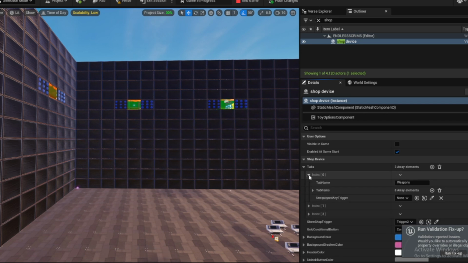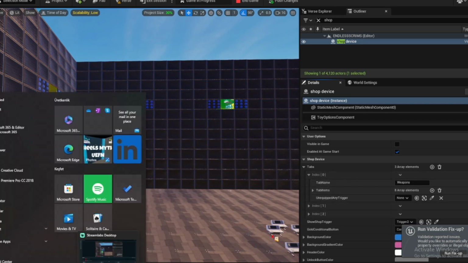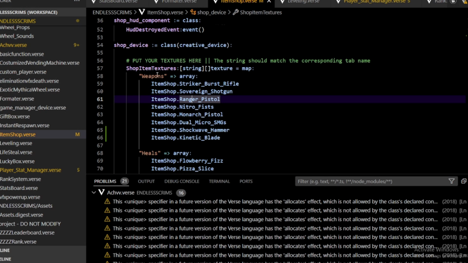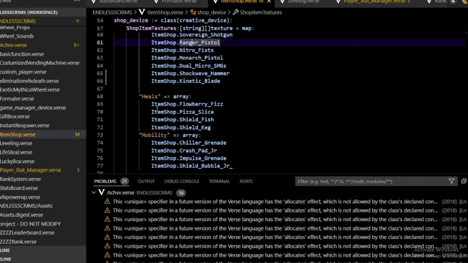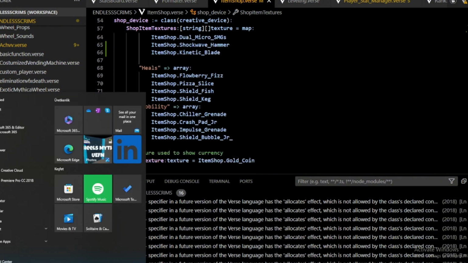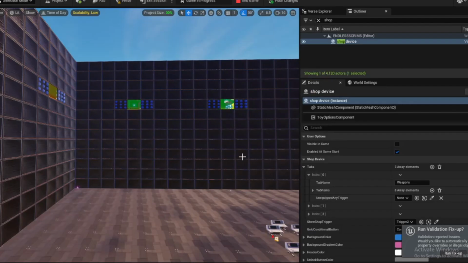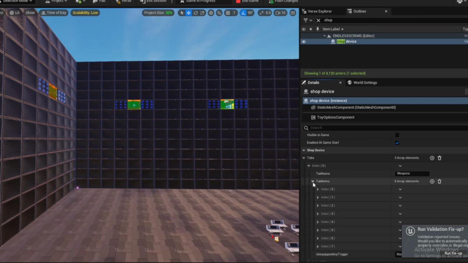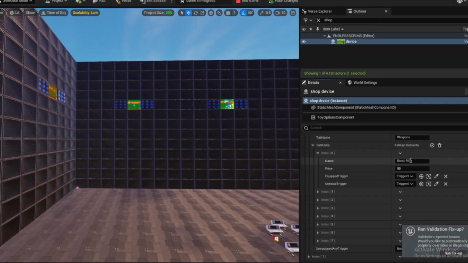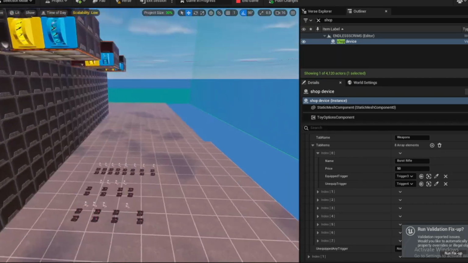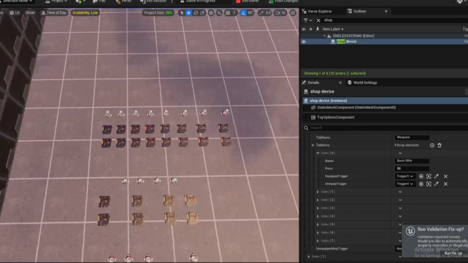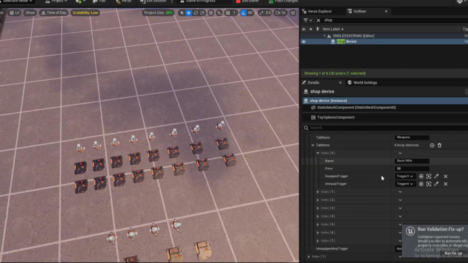If I type shop after we build it, we will have options to make tabs. I made 3 tabs. The first one is named weapon, so I gotta come here and make a shop item texture string, call it weapon. Then the next one I call heal, then I copy paste it, and the third one I called mobility. After you do that, you will click on tab items, and then you will need to put the name of the gun. For example, these ones are for the guns, and the price of it with the gold, and the trigger to equip it and the trigger to unequip it.